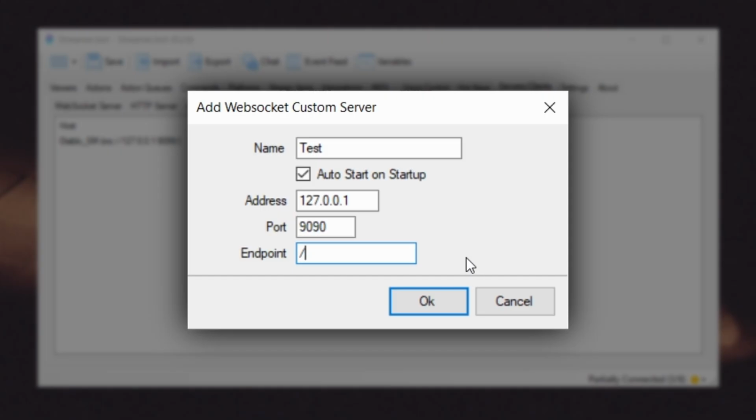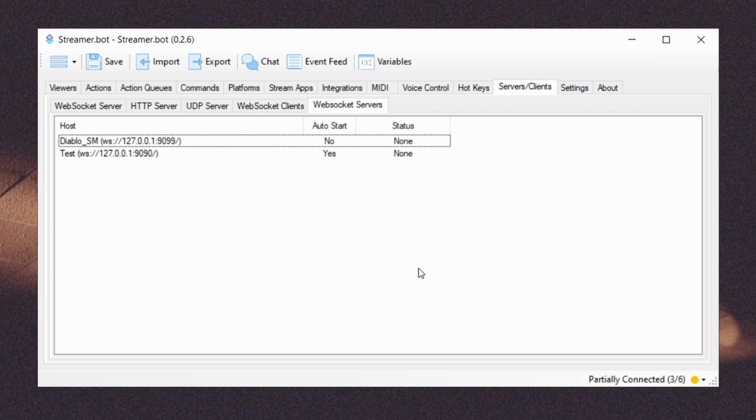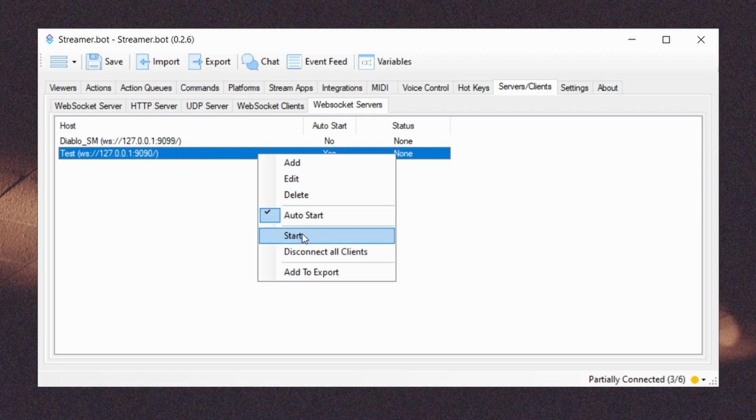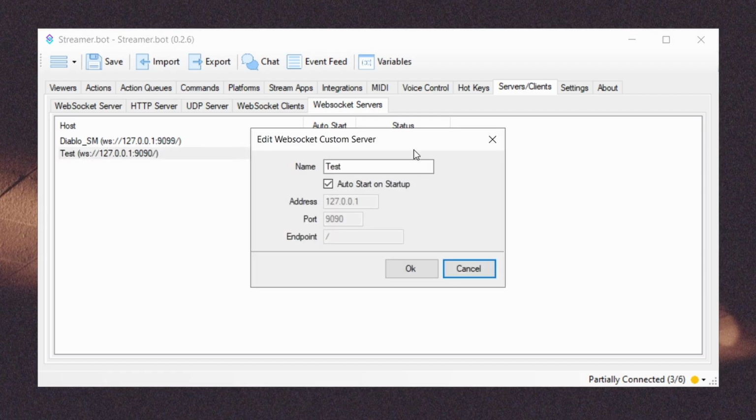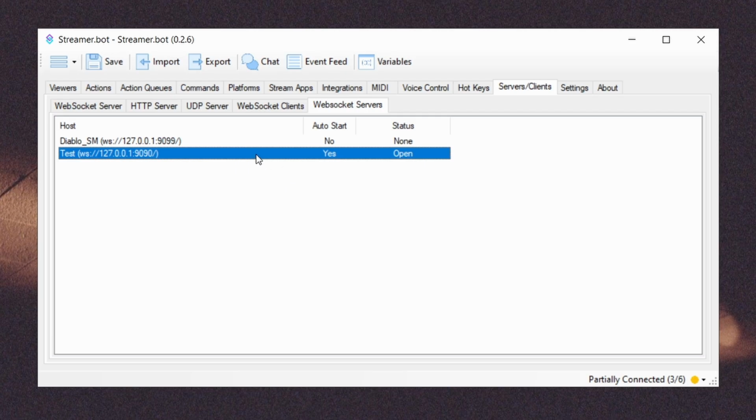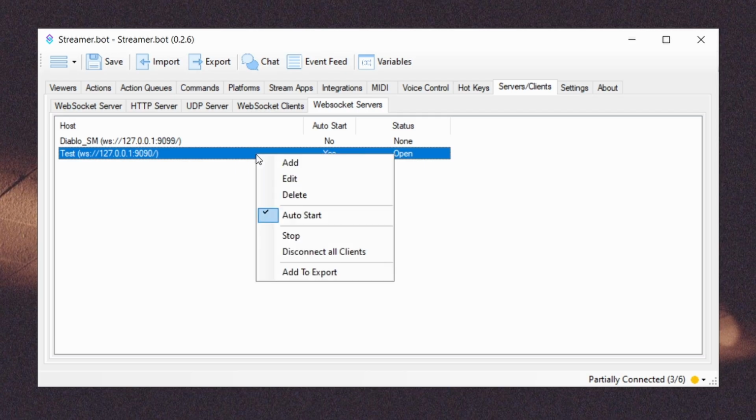After configuring these settings, click OK and the new server will be added to the end of the list. You must manually start it the first time to verify that everything is working. If successful, the status should change to open. If you double-click on a server, it will open the edit dialog. If you right-click on a server, a context menu will appear with the following options.